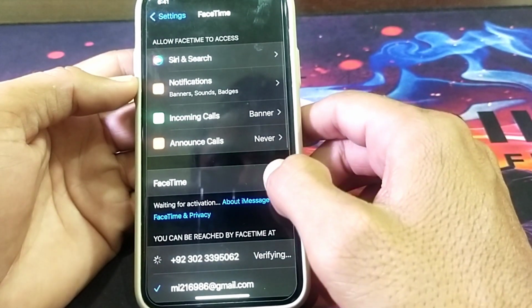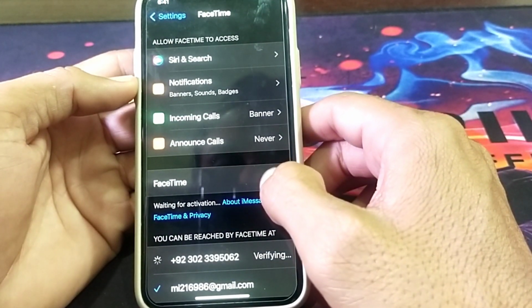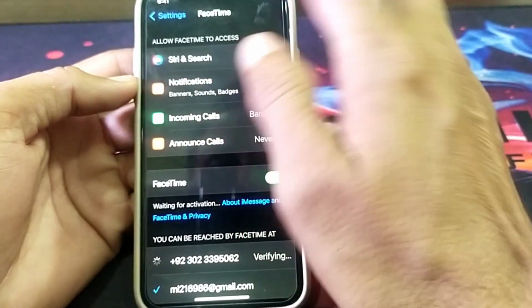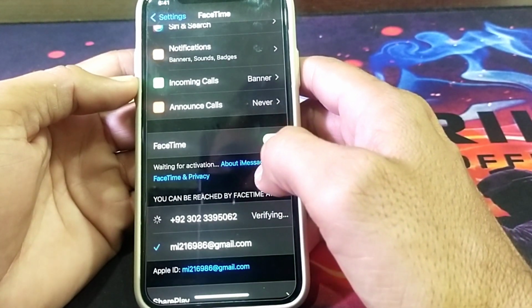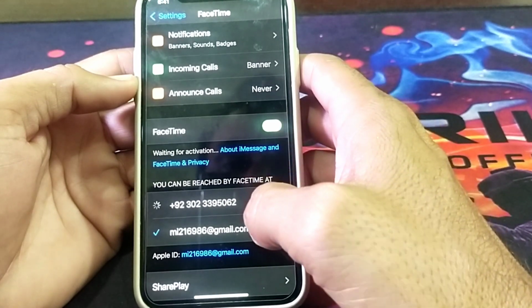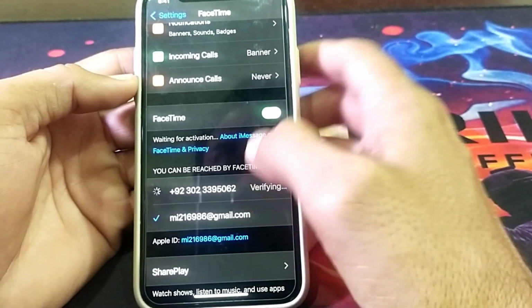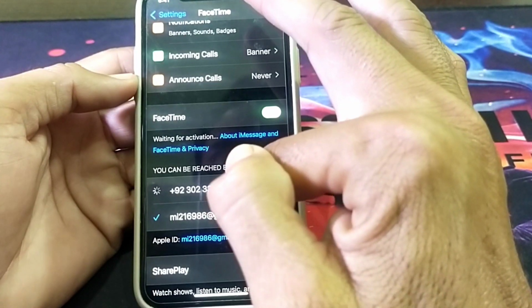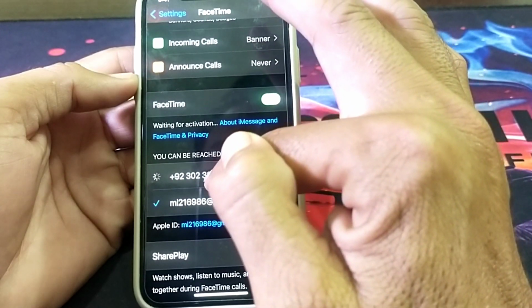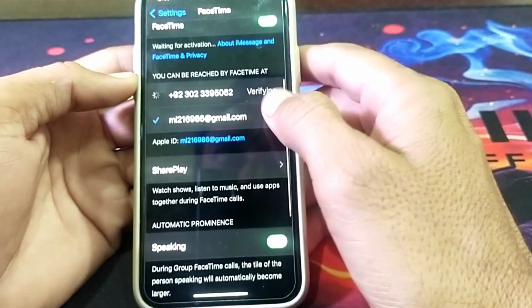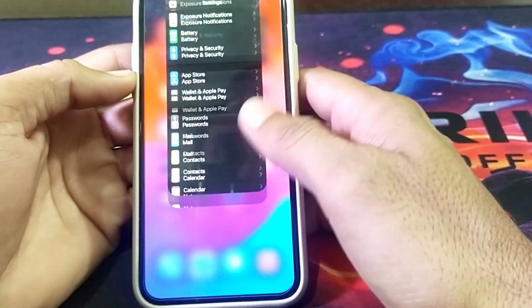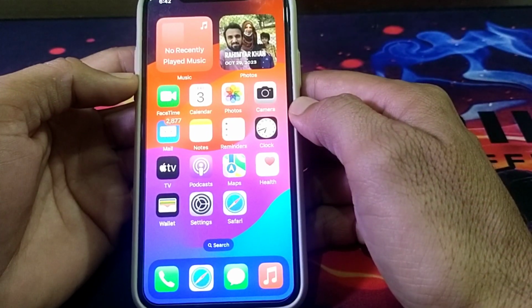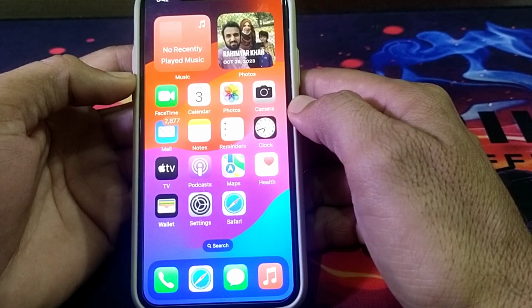Then after that, here is the FaceTime toggle. Here you will have to turn on this toggle. Then after that, here you are seeing the option of number and Apple ID Gmail. Here you will have to make sure that the Apple ID Gmail and number both should be checked. Then here you will have to go back and try to call on FaceTime. So in this way you can activate FaceTime on your iPhone device.